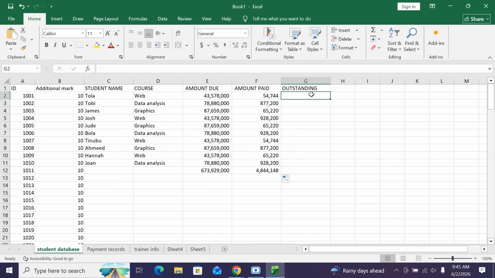Let's do another type of calculation. Now here also, if you have the amount due, you have the amount paid, you want to find out what the outstanding is. All you need to do is type your equal to, and then you click E2 minus E12. Then you have that.